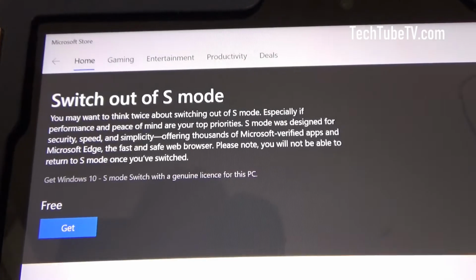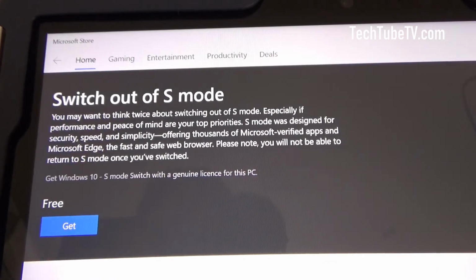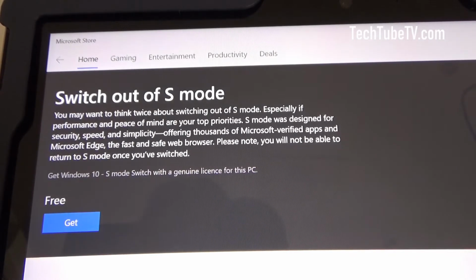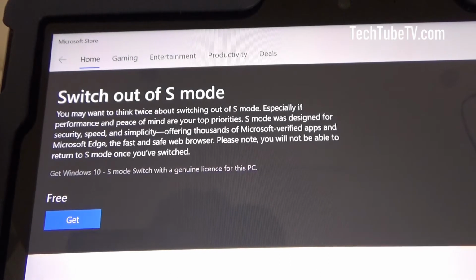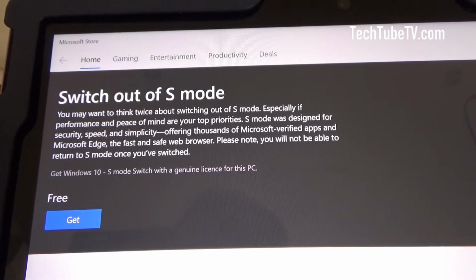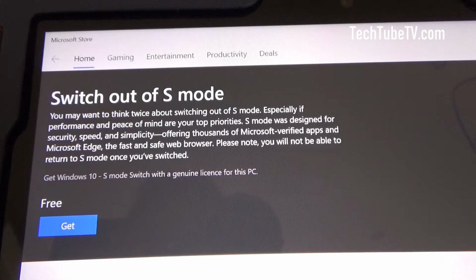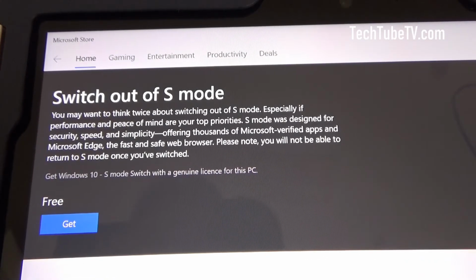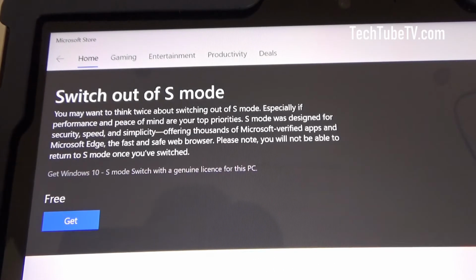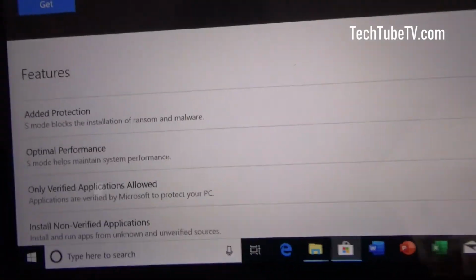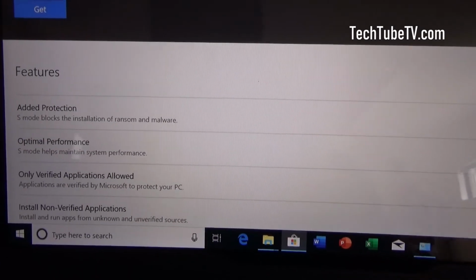So this is the switch out of S mode app from Microsoft, which allows you to turn off S mode and install and run apps which are not from the Microsoft Store. It is a free app, so the only catch is once you switch out of S mode, you will not be able to change it back to S mode. So it is a one-way conversion. Let's see the details about the features mentioned here.